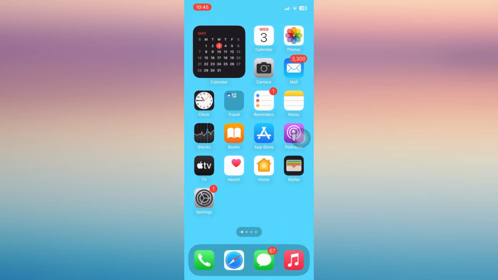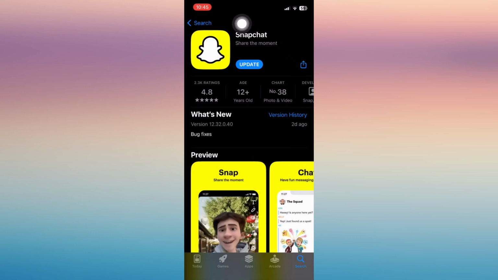Now, after reporting, if it's still the same thing and it's not yet showing, what we can do is make sure that our Snapchat is updated. So you have to check if it needs to be updated and just update it.